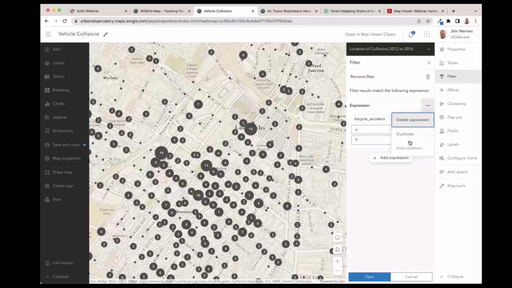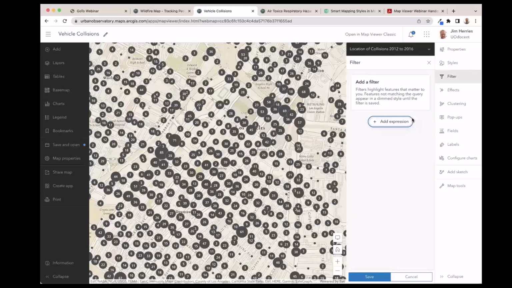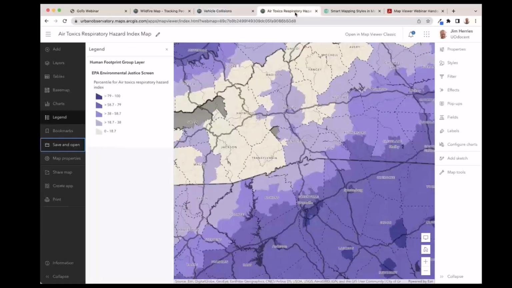Or if I remove it, the map updates instantly. This is where your ideas can start to flow as you work with the data. My last example, this will only take a minute. We've been making this map for 50 years: take a data set, in this case showing air toxics by county.